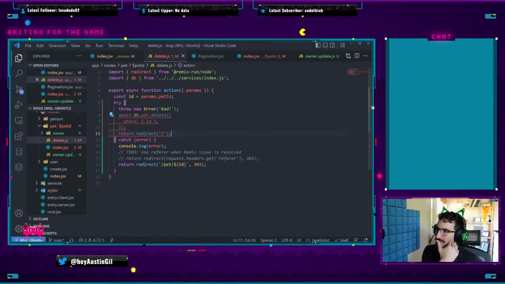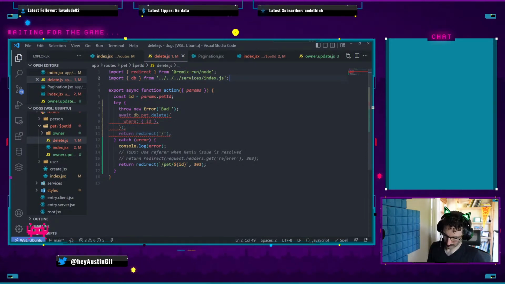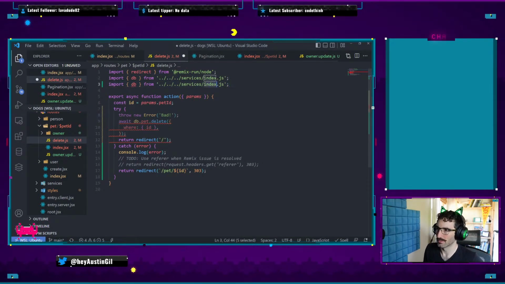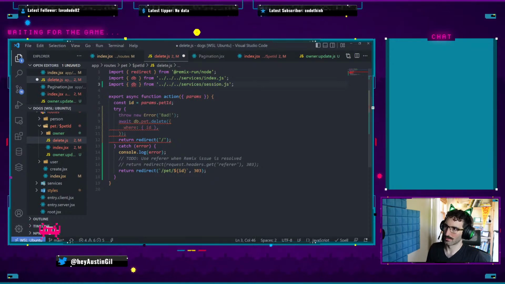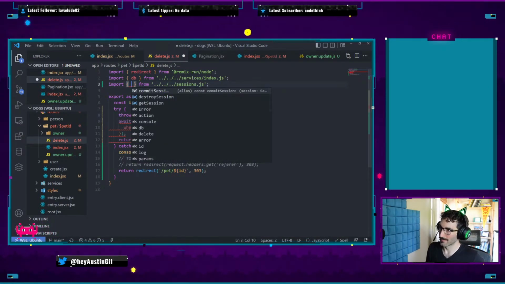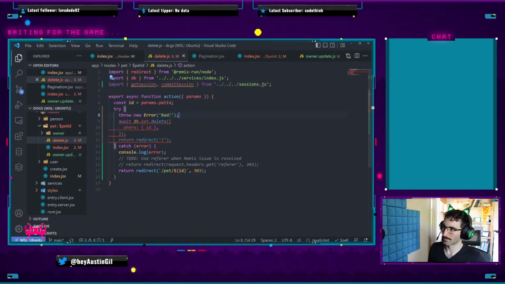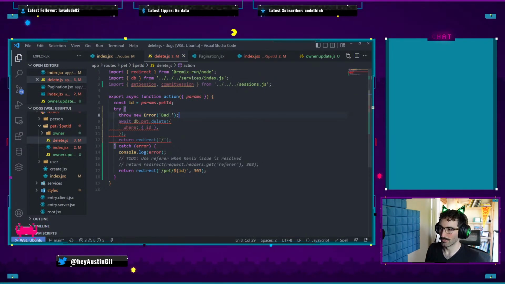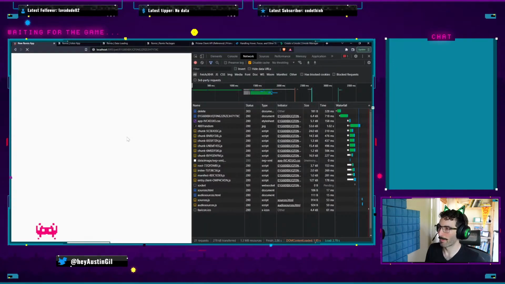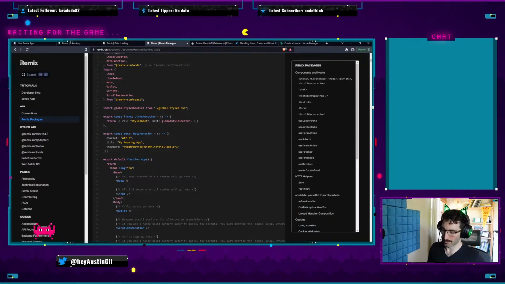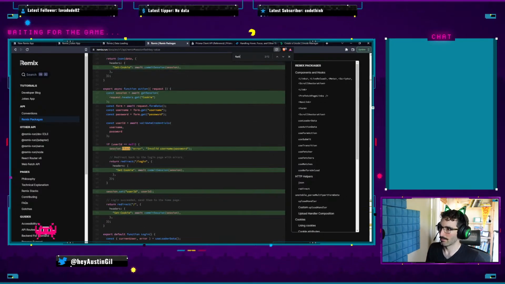We have been using these sessions the way that it was described in the Remix documentation. So let's see if we can get this working. We're going to do get session and commit session. I don't think this is going to work, but I'm going to try it one more time. So let's do flash messages. Find flash message, please.